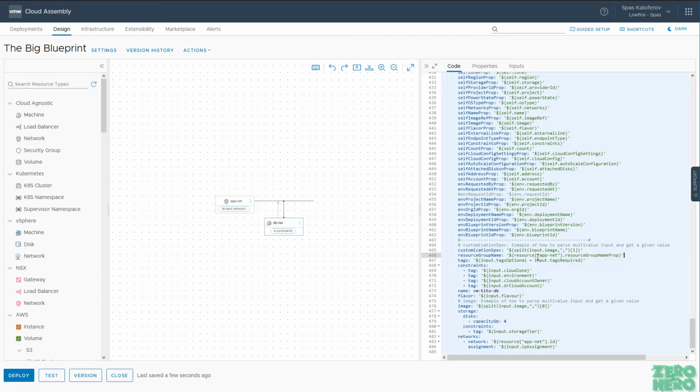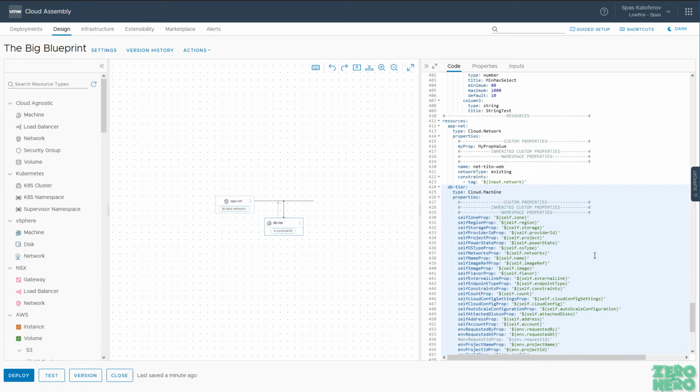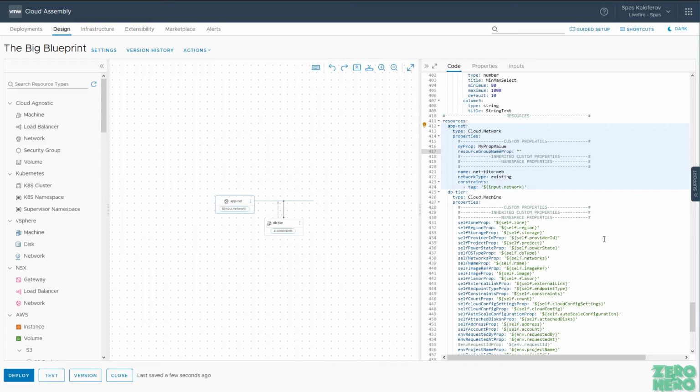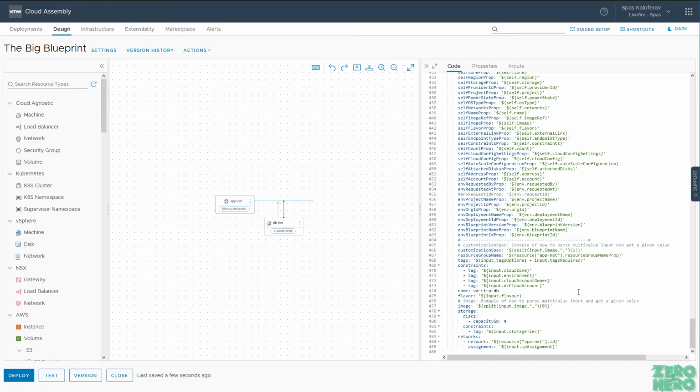Now, you can see me here for the resource group name. I'm actually referring to one of those inherited properties which I have defined in my application network, right? So in this case, the resource group name property will be something I would have defined here to say what the value of that resource group property is, right? And I can then refer to it the same way I explained earlier through the application network.